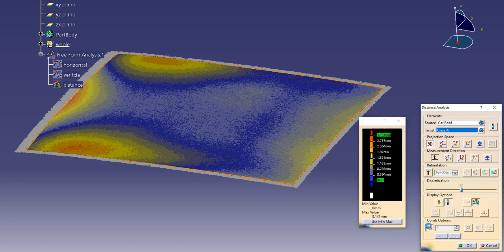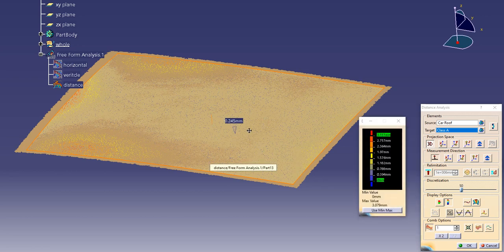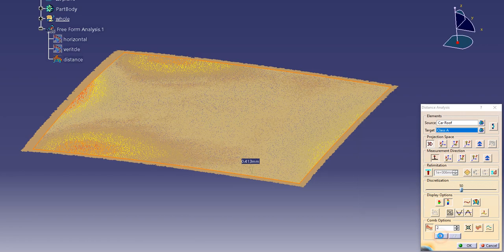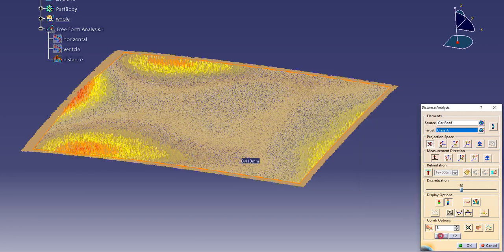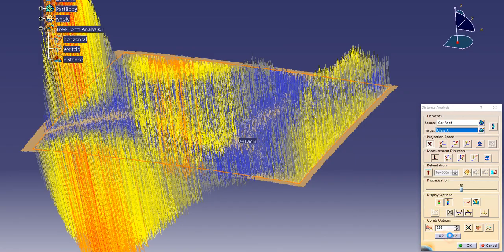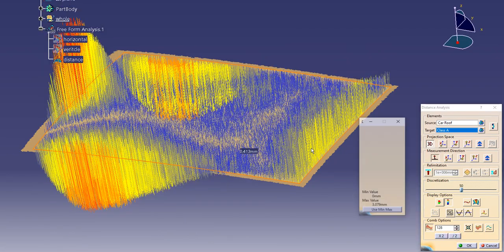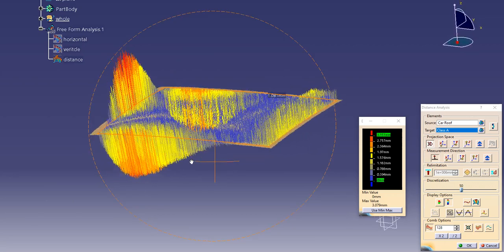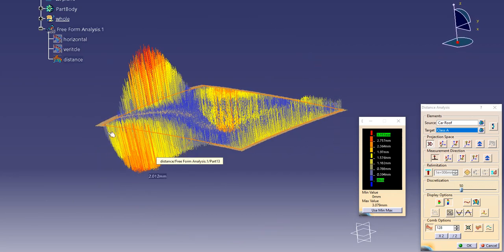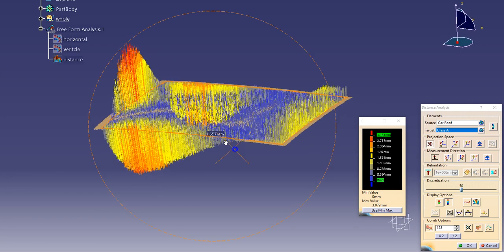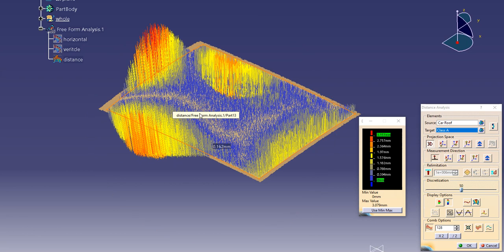This is the porcupine analysis. And you can increase its intensity. So you can see the deviation of the surface. Below means the surface is going down, above means the surface is going up. And somewhere between the middle, the surface is quite good.